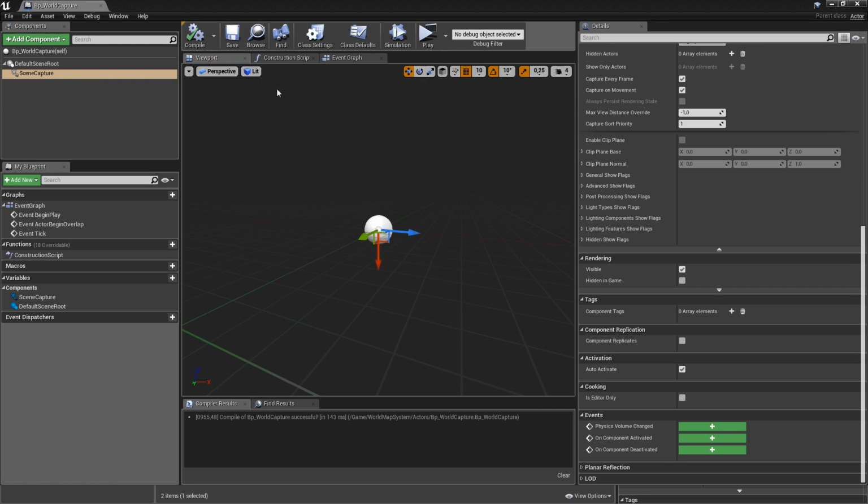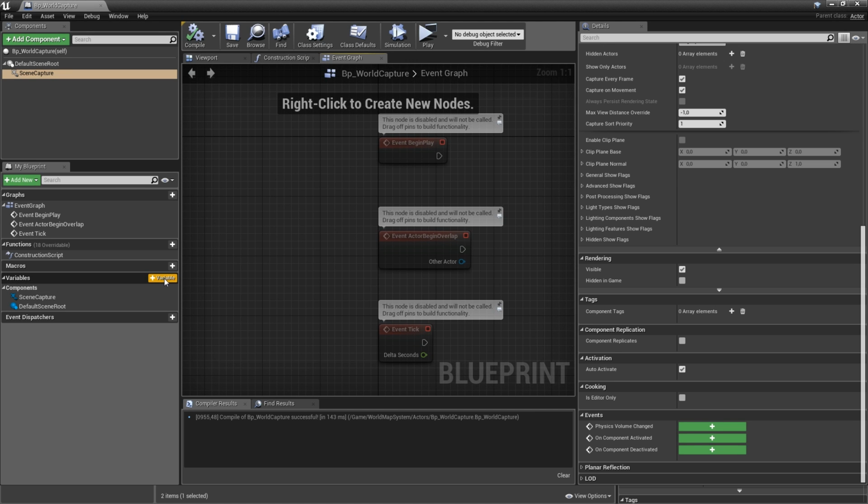What you could do is try to drag this BP world capture into your world and put it at the exact center of the world. However, that would be tedious work, so we will make this actor do that for us. Let's go to the event graph, and we need two variables for that.